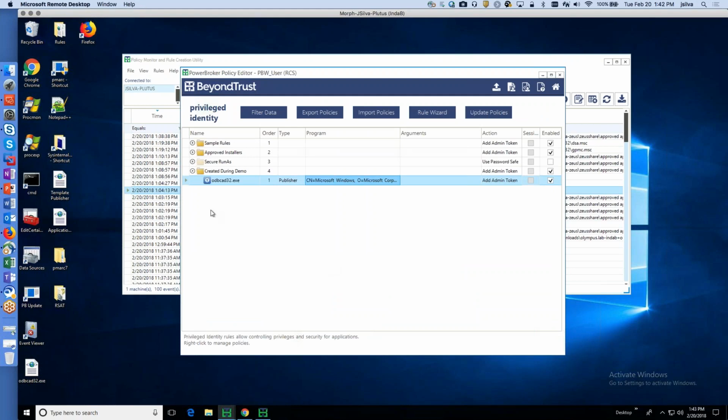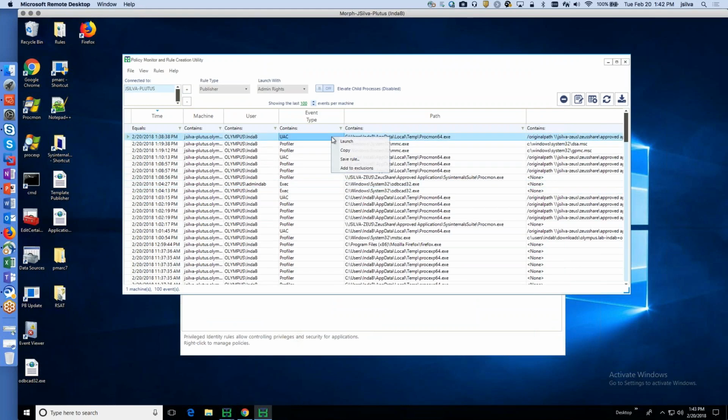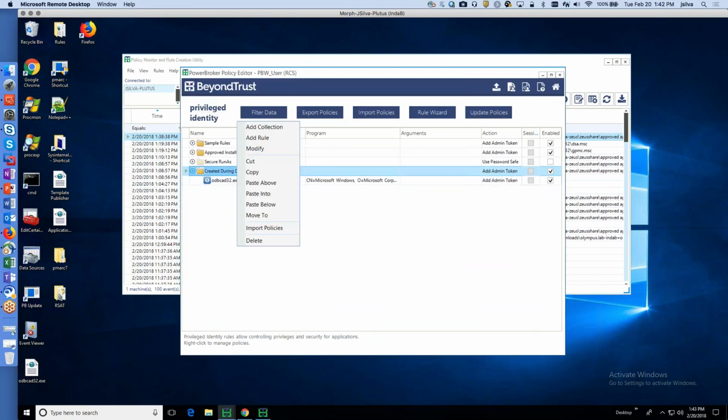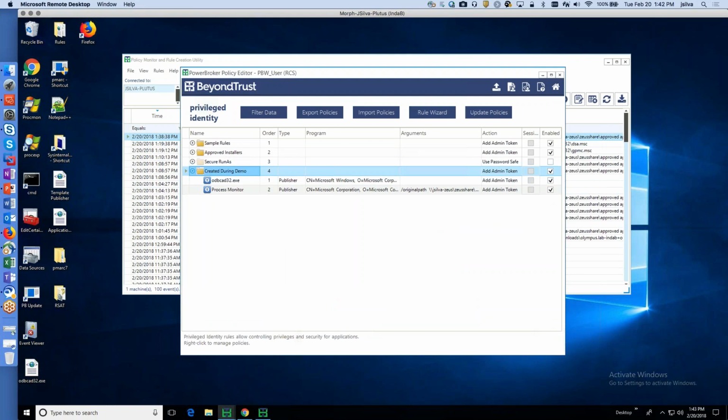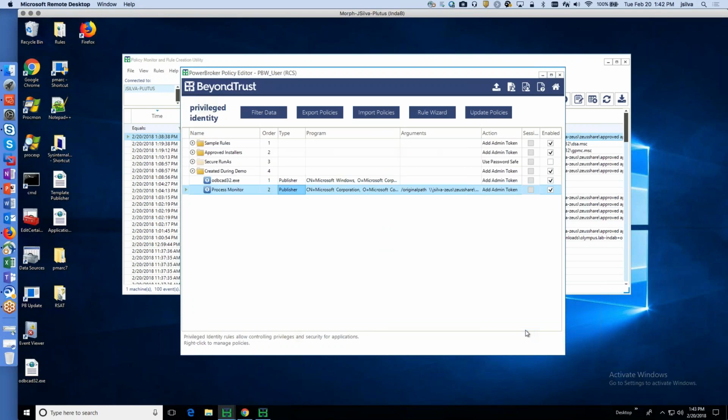Same thing with Procmon. If I want to go over here and see when I ran this Procmon application, I would do the same thing. I know that UAC hit it. Go over here, paste it right in. Same kind of deal. I chose to use a publisher rule. There are some things I might not care about. The version, I may not care at all about the arguments that were used at that exact launch. Pull those out, no problem at all. Change the name of the rule. Whatever I want to do for these applications, I can.